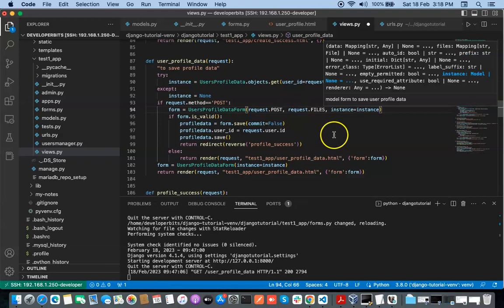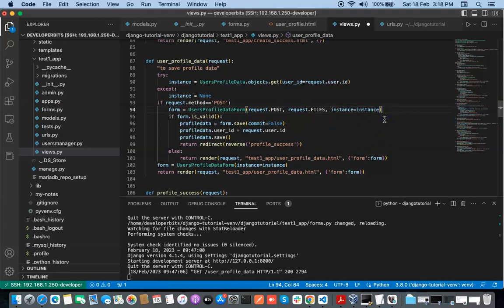So in request.files, we will have the required image for the photo or data for the file. So you need to type the request.files here, only then the file will get uploaded, otherwise not. So this is one single setting which we shall do here.